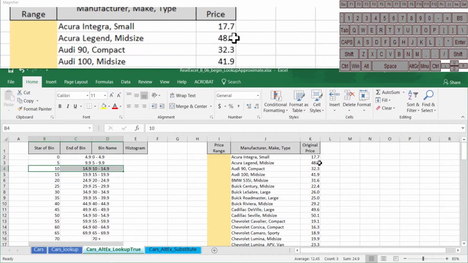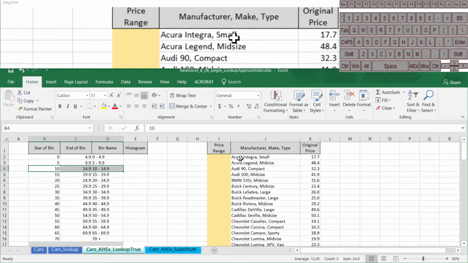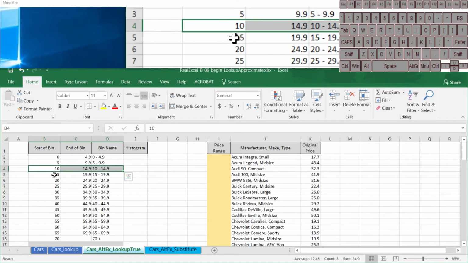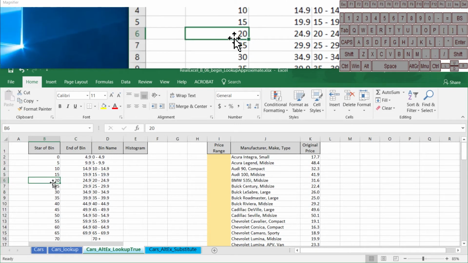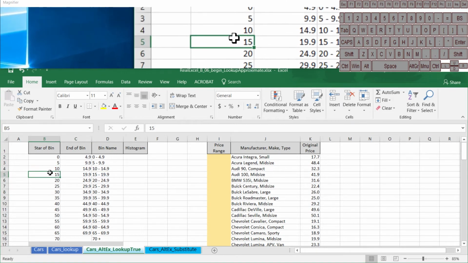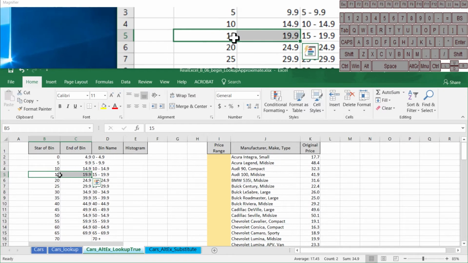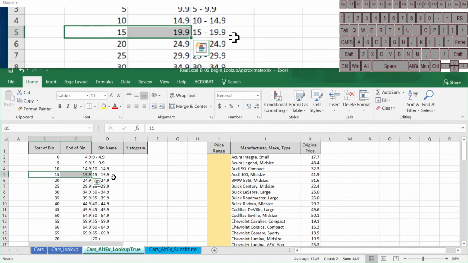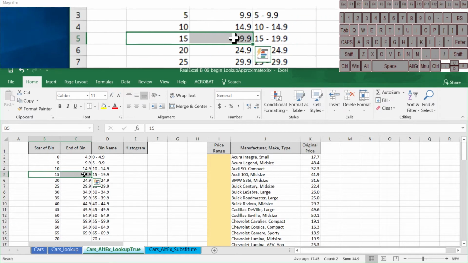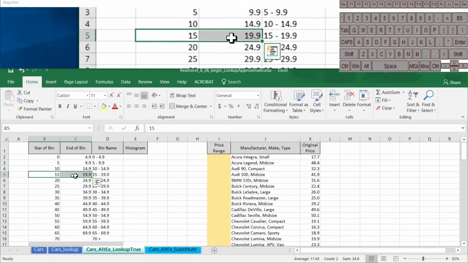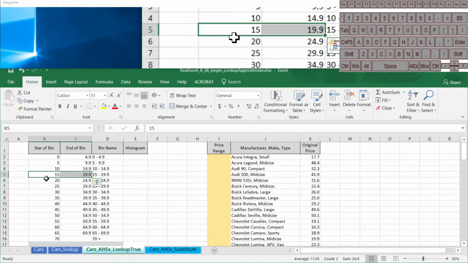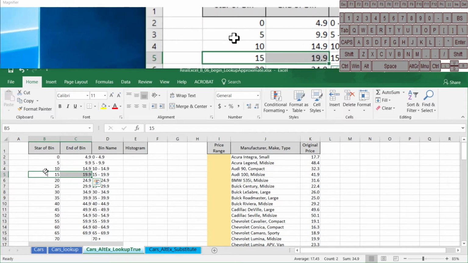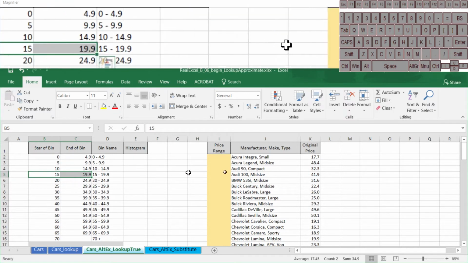So for instance, to use a real world example, for 17.7, it's going to look for 17, it's going to find 15, it's going to find 20. Okay, 20 is larger than 17, it will return this row. So that's why I've described this row as 15 to 19.9 basically, because that is the way Excel is interpreting this particular cell in this lookup table.